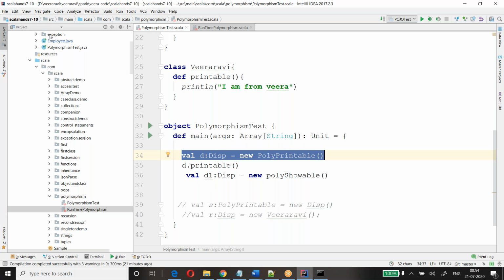Okay. So, Ravi, what basic difference does it have when we declare an object like this? Just like line 34, we have the data type as Disp and the object type as PolyPrintable. Let me do one thing. We discussed inheritance earlier, correct? I have shown a similar example. The parent can hold the child. A parent reference can hold the child object.